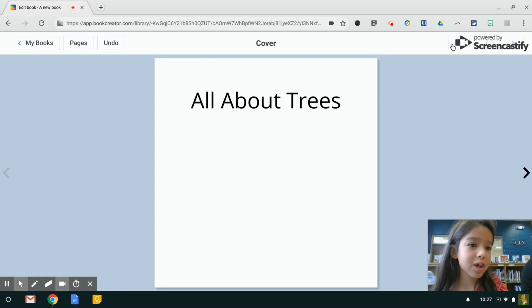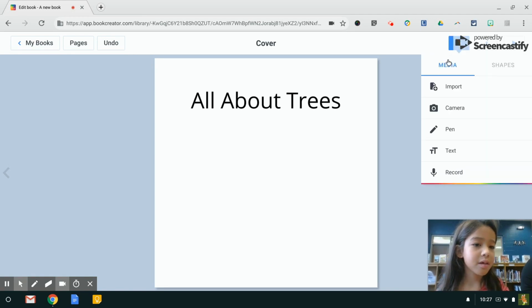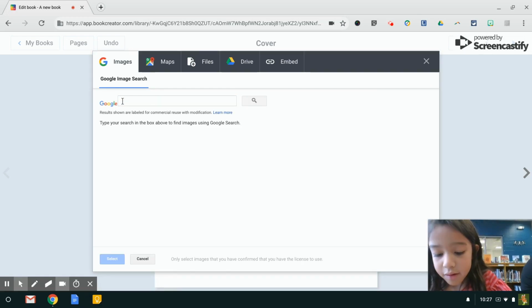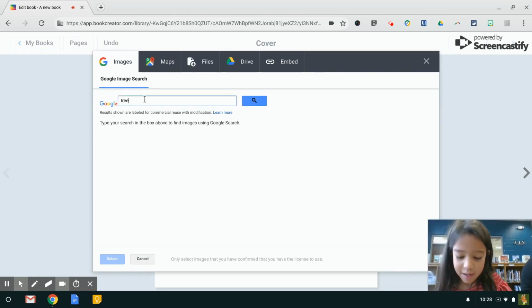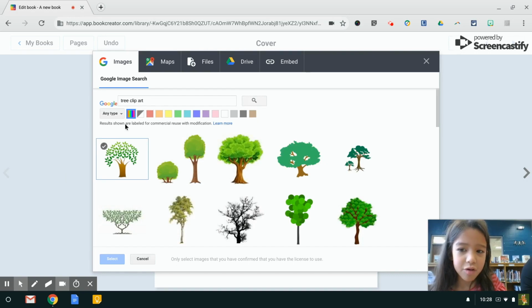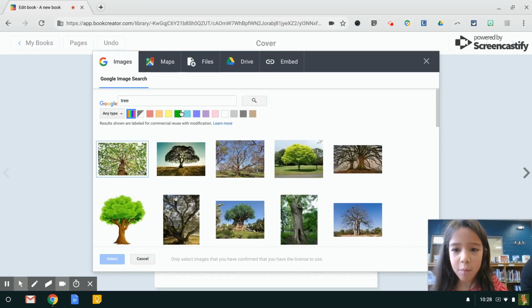If you want a fiction picture, you click the plus, click import, and you write what you want. I want a tree. Make sure to click on it though, because it always does that to me. Tree, and then you click clip art if you want a fiction book. Then when you've typed it in, you click the magnifying glass because that searches it. And then you've got all these trees. I want a real tree since I'm making a non-fiction book. So tree, search. I want it green.